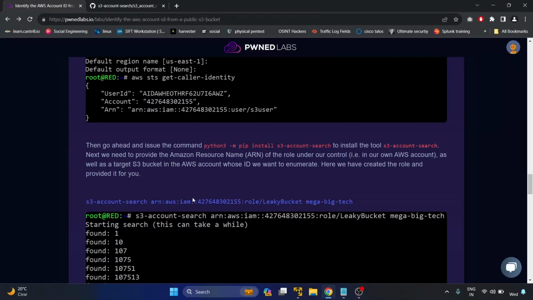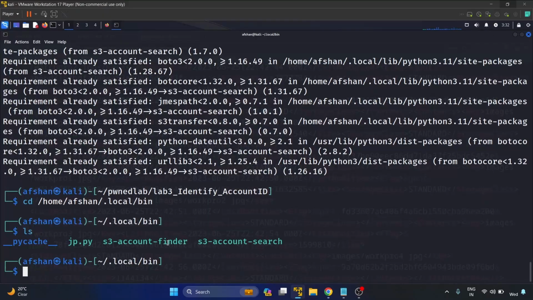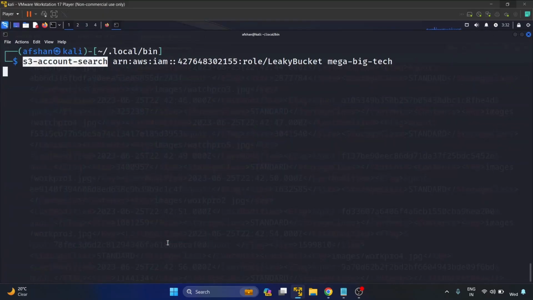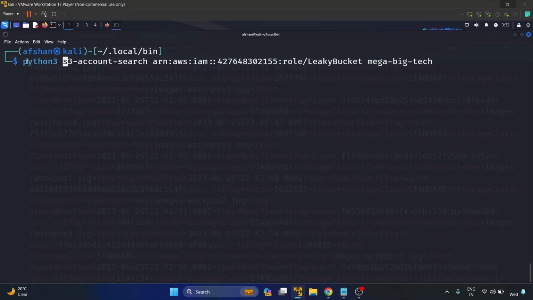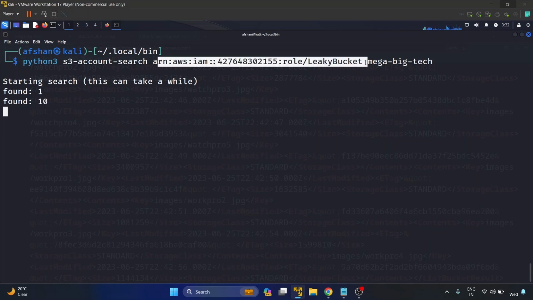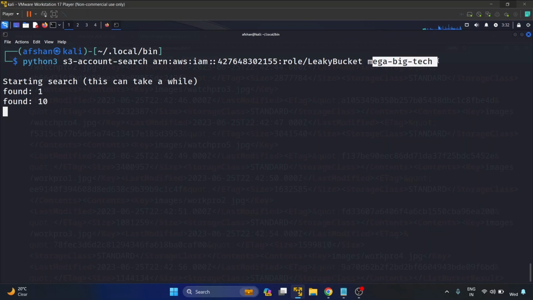Okay, let me copy this and clear the screen and paste the command here. This is the ARN of this leaky bucket role, and here we have provided the S3 bucket name. Okay, so it will take maybe 4 to 5 minutes to get the account ID. So let's wait.